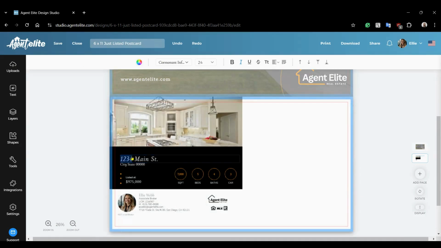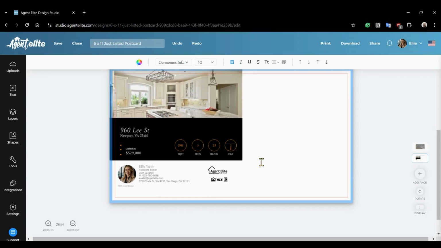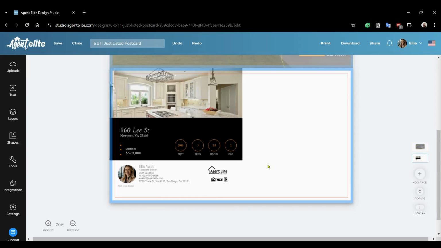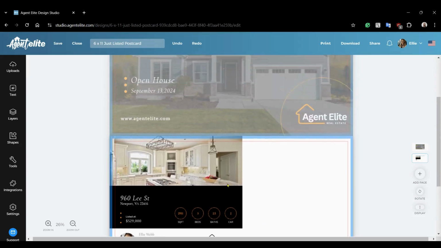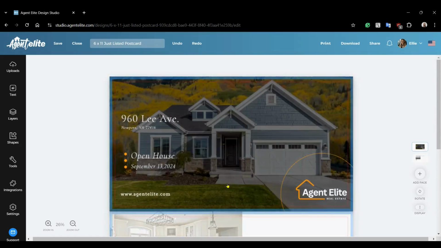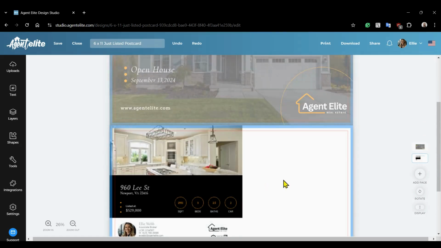Okay. Now I want to make sure that the address is correct on this side of the card as well. I'm also going to update the square footage and the bedroom bath count and the information about the garage as well. But all in all, this card is ready for printing. So let's go ahead and send it to the print shop.